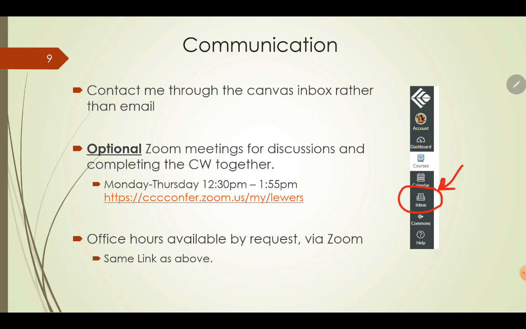And I'm going to go over what those things you're going to see in the syllabus are now. So the first thing I talk about is how to contact me. Optionally, you can come to the Zoom meetings Monday through Thursday from 12:30 to 1:55. There's a link to that. That's also on the Canvas, like I just showed you.